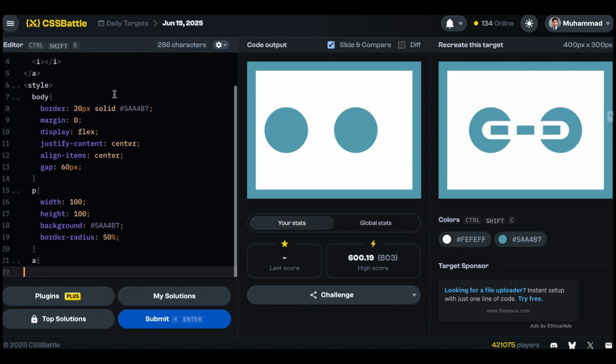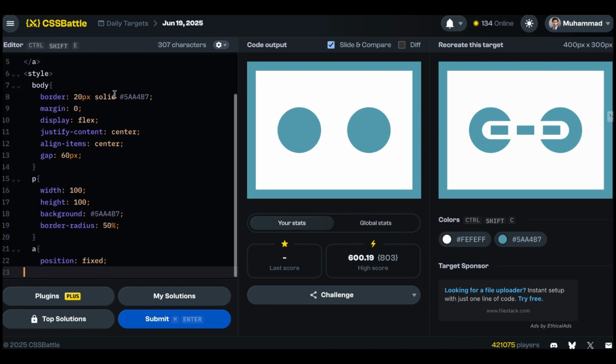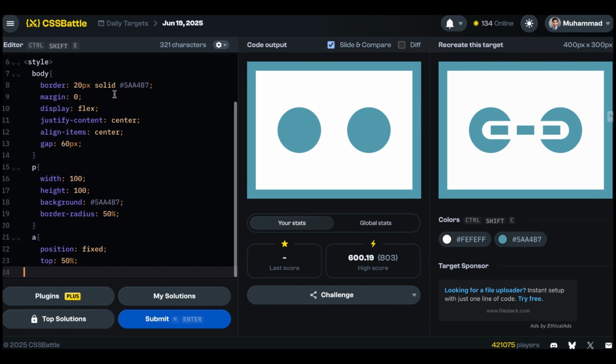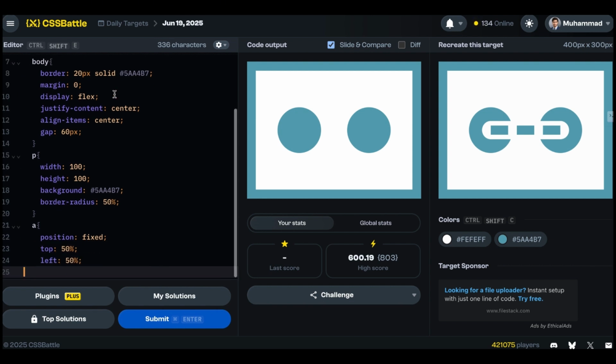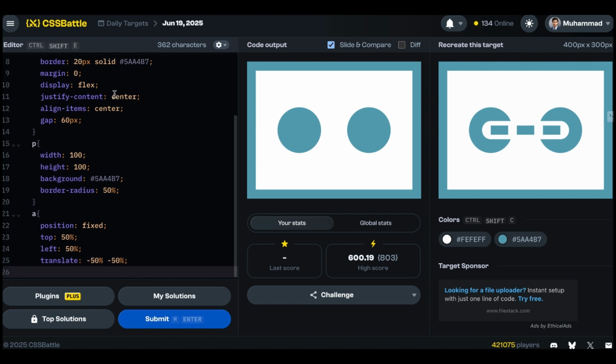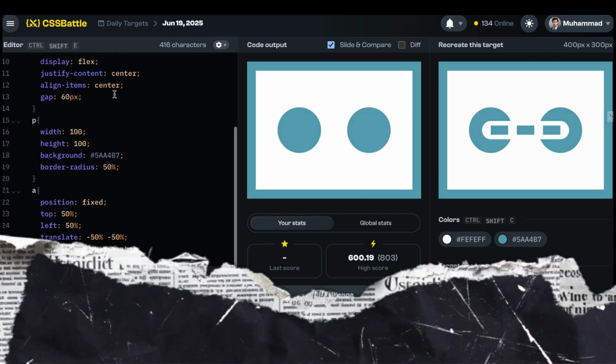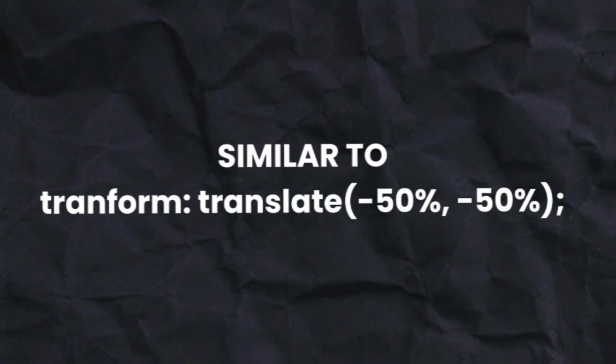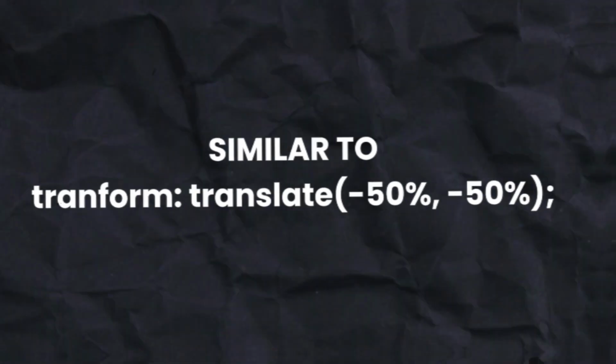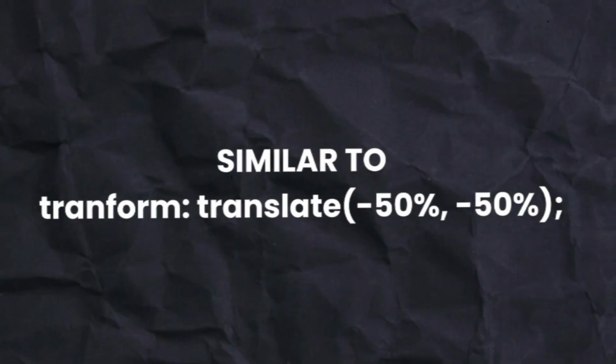Next up is positioning the horizontal bar. This was the trickier part here. I used position fixed with top 50% and left 50% to get the bar to the viewport center. Then translate -50%, -50% to perfectly center it. For those of you who don't know, writing translate in this way is kind of similar to writing transform: translate. Anyways, the CSS combination is super reliable and doesn't need any additional HTML wrapper elements.